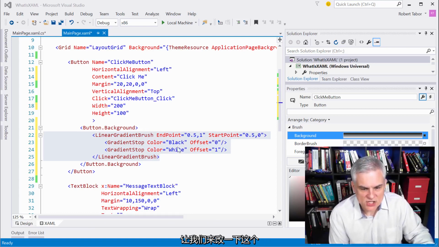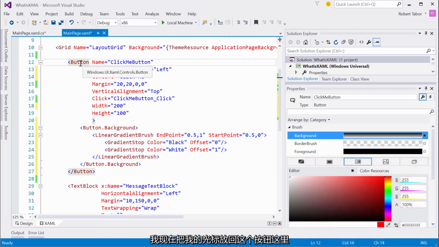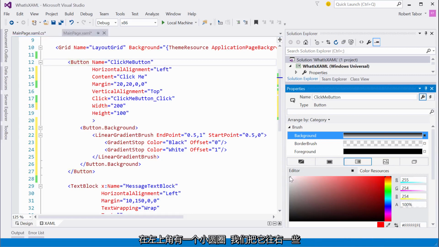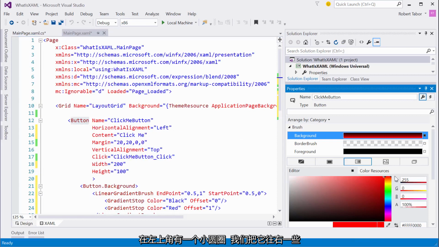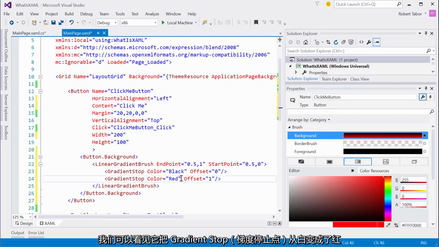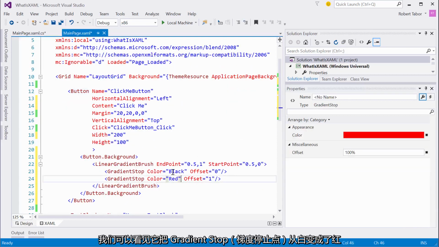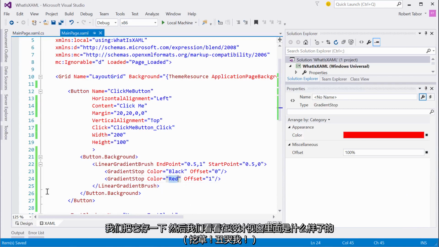Okay. Now let's actually change this. I'm going to put my mouse cursor back up here in the button, and I'm going to come back here to the property window, and I don't want it to go from black to white. I want it to go from black to red. So there's a little circle in this upper left-hand corner. I'm just going to drag it all the way here to the right-hand side. And notice that it changed the gradient stop from the color white to the color red. Now let's save that and take a look at what it looks like here in the designer.